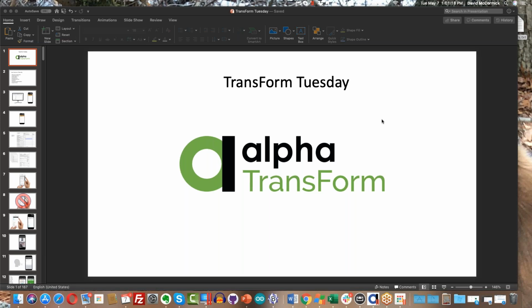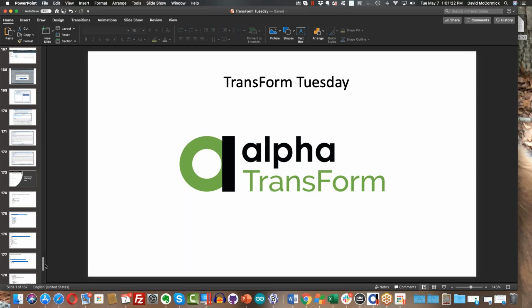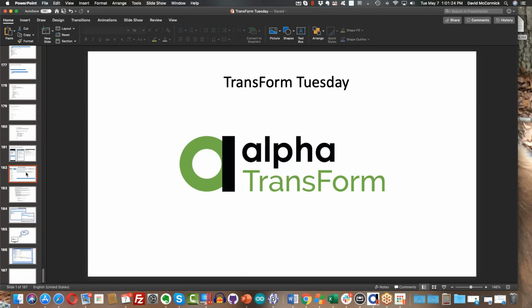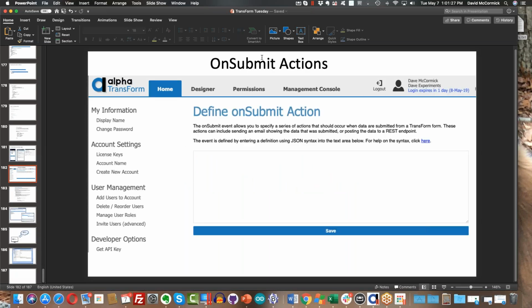Today, what we're going to be going over is OnSubmit events. Let me jump down here. I think I'm at slide 182, and we're going to be talking about OnSubmit Actions. Now, OnSubmit Actions are those things that happen after a form has been submitted to TransForm. That could be a form that you have submitted from the TransForm Filler application, the TransForm mobile app, or when you submit a new form using the Management Console. It will fire off this OnSubmit action.